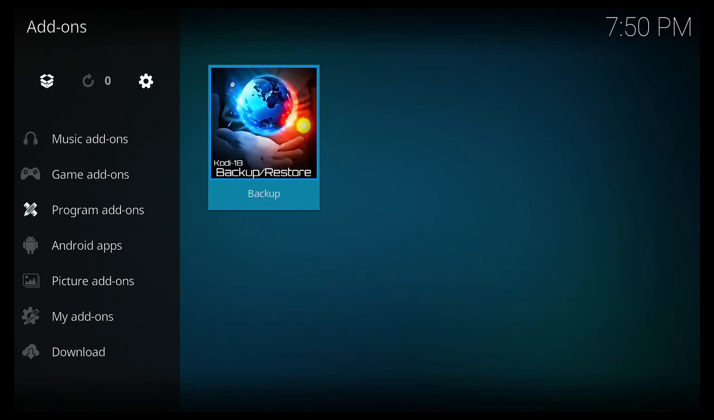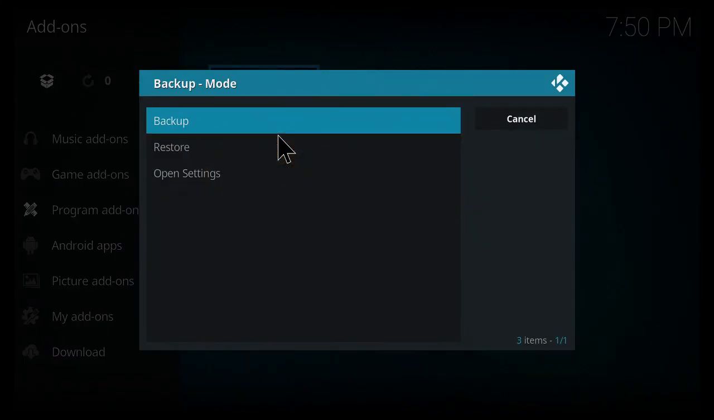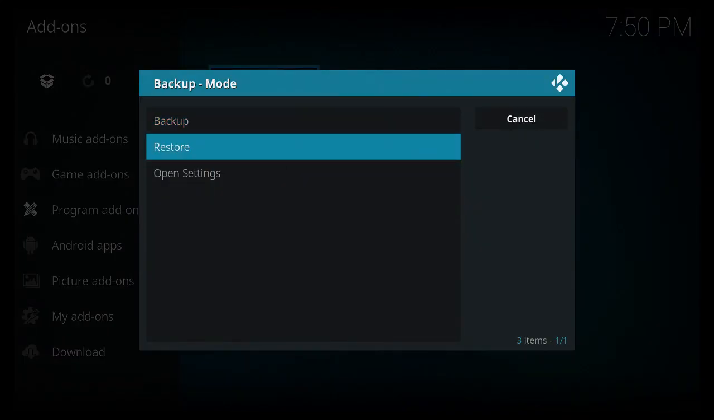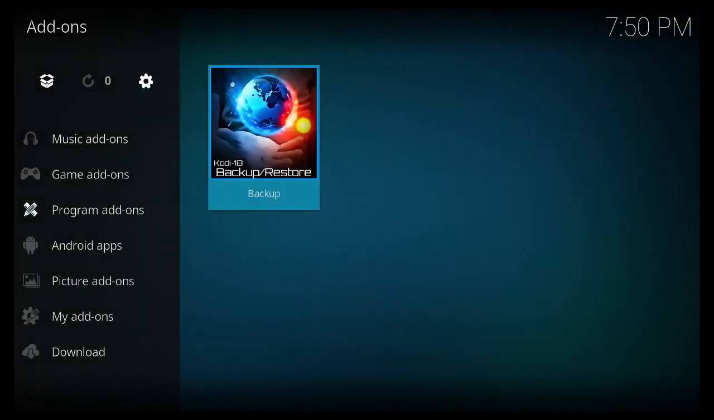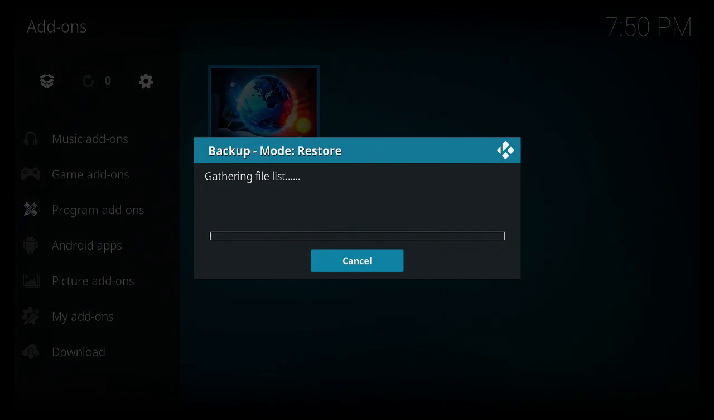Now you're going to click on the Backup Restore again, right here. Now you're going to go to Restore. Now you're going to see your file right there. It's going to be highlighted. Click on it again. And within a couple of seconds, it'll start installing the update.